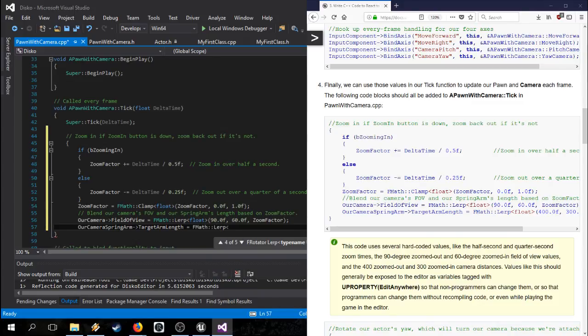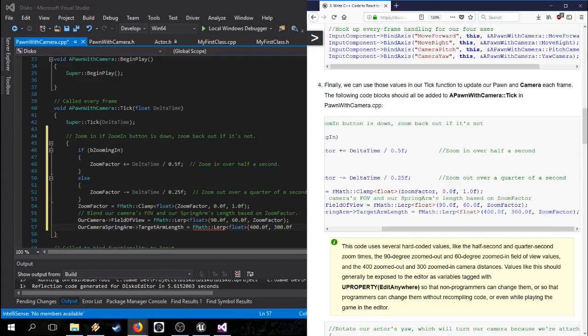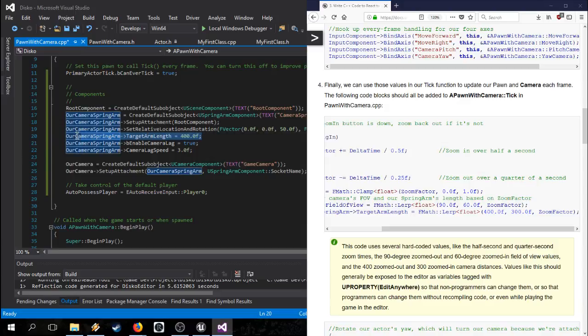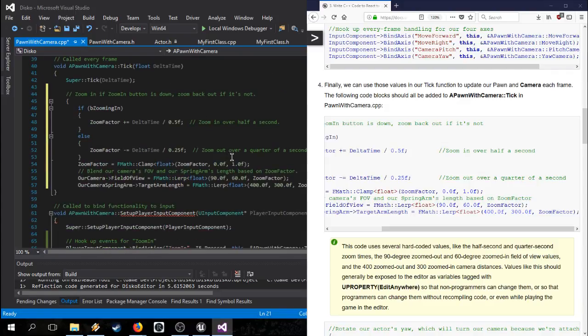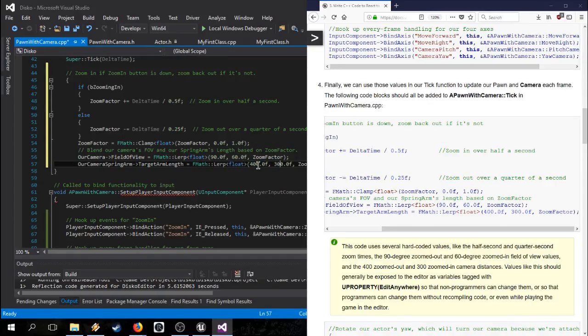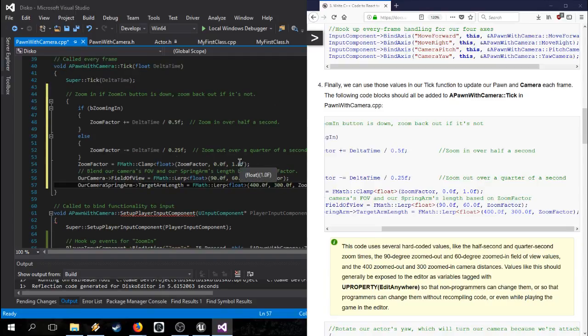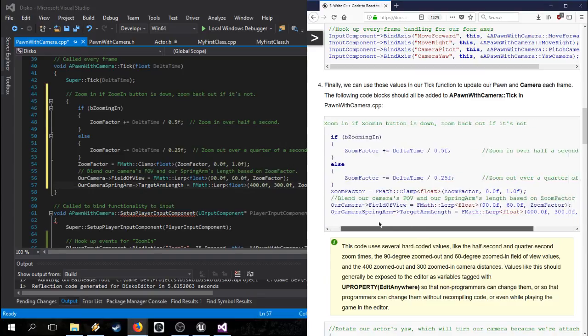So we just use it again for the spring arm. So we move the camera closer as well. We set the spring arm to a max length or a target length of 400. Back up. That's what that function looks like. Target arm length is 400. So we're gonna stick at 400 and go to 300. Again, lerping using the zoom factor. So we go from 400 to 300 smoothly and evenly, depending on the zoom factor. Okay.